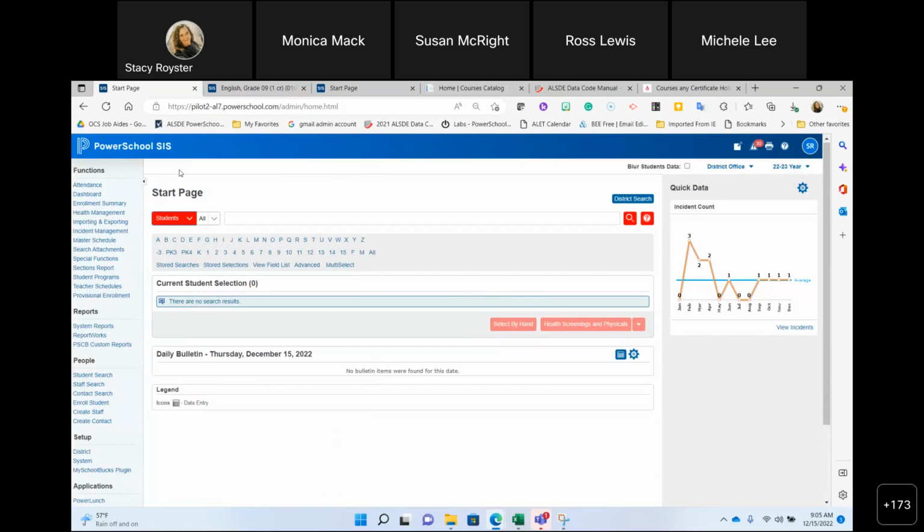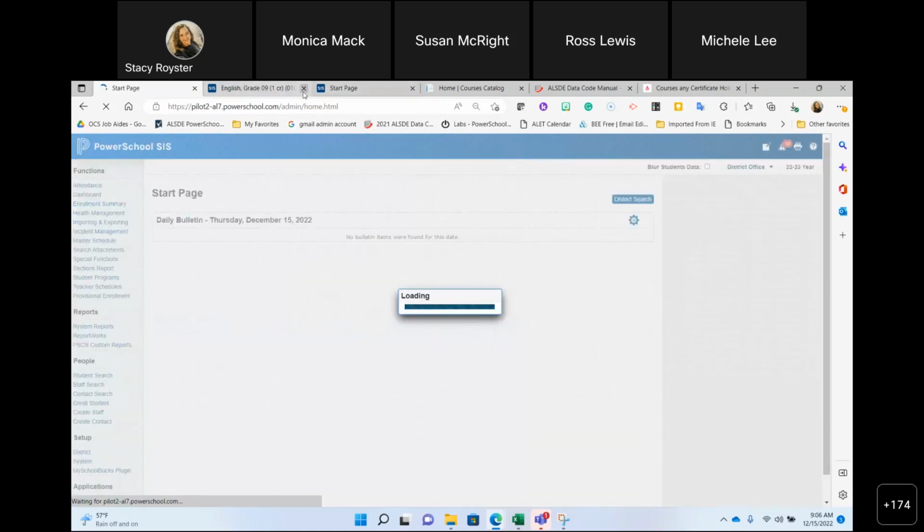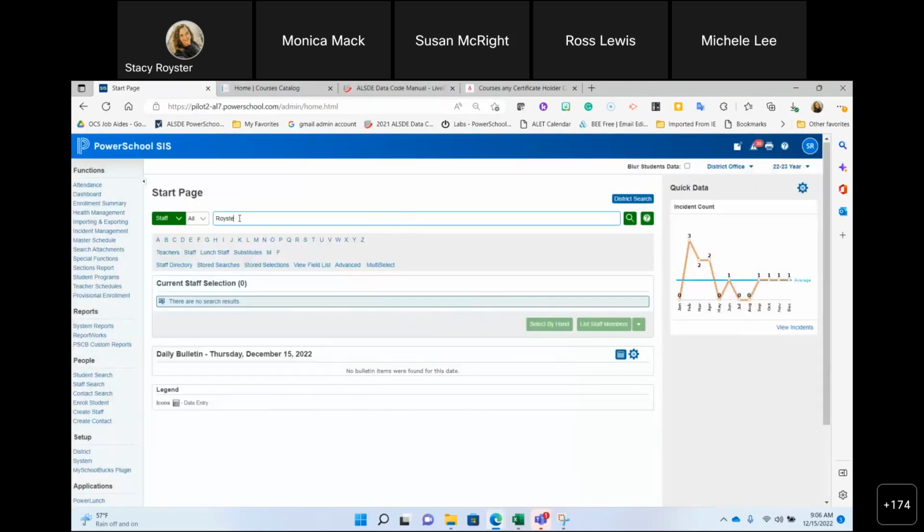So when you're in PowerSchool, I'm going to go over here to students and swap it to staff. If you've never seen how to search for a staff member, here's how you would do this. Simply type in the last name of your staff member. I'm going to look up, hang on, let me refresh my page, y'all, myself.